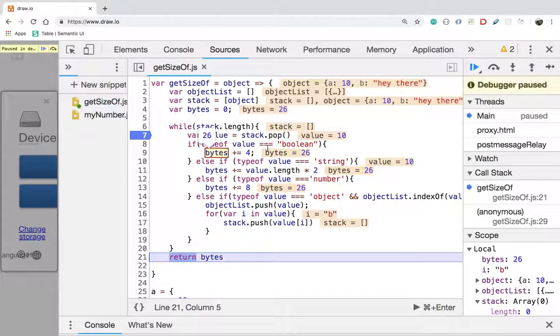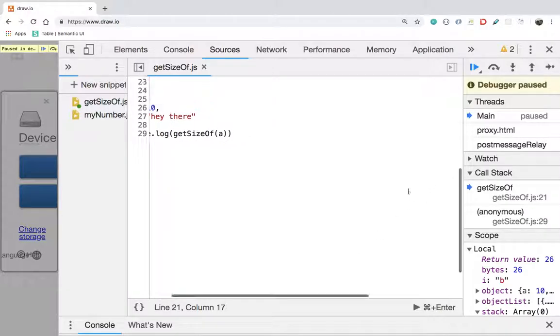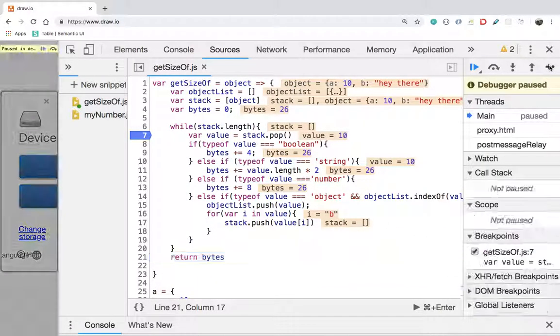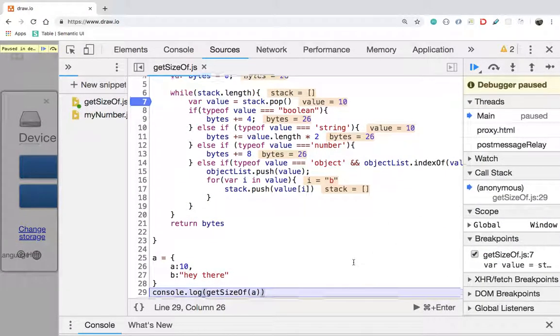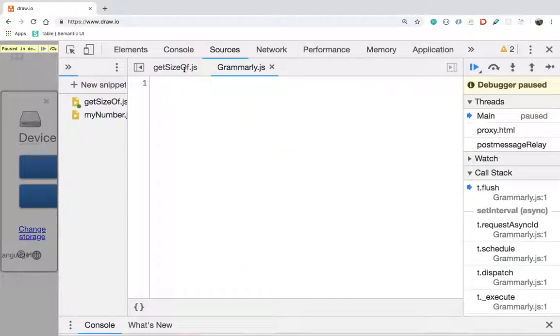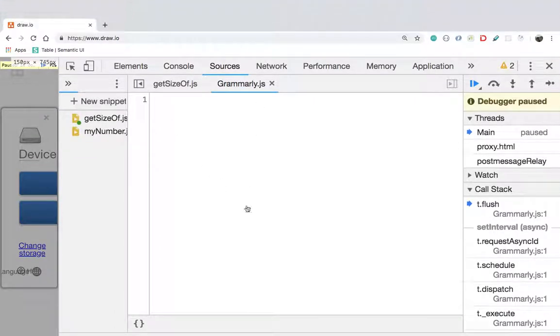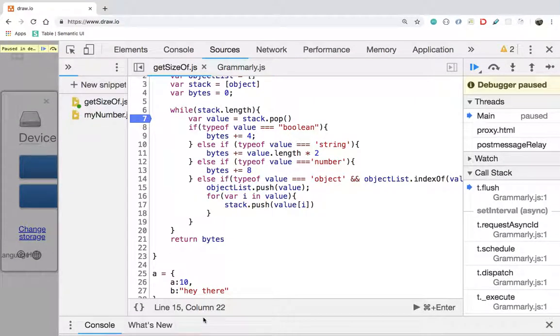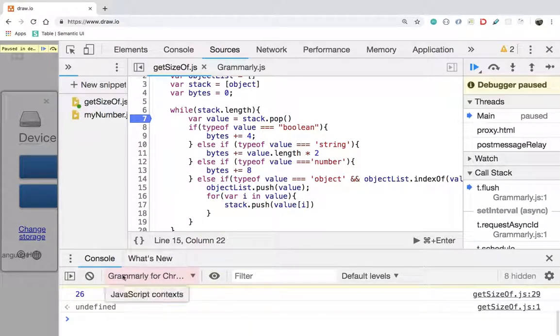Now, as soon as we exit out of the while loop, we return the number of bytes. Let me step through a little more. Okay, now we can see that we get the console log to be 26. Let me pull this up a little bit. We can see that the output is 26, and we are done.